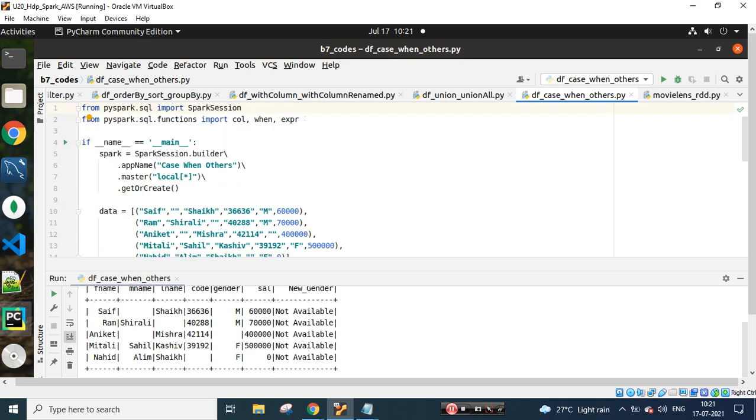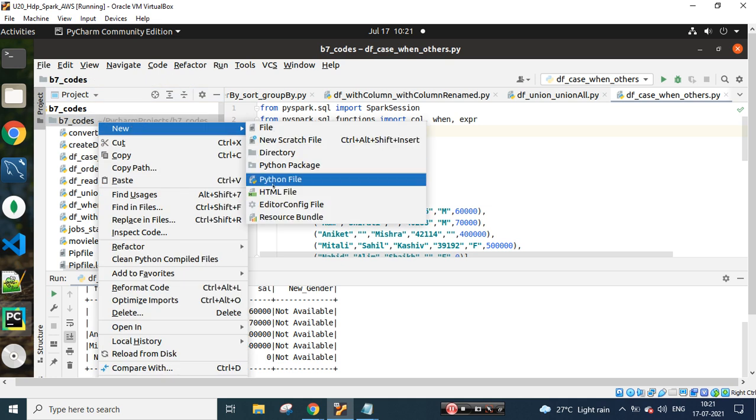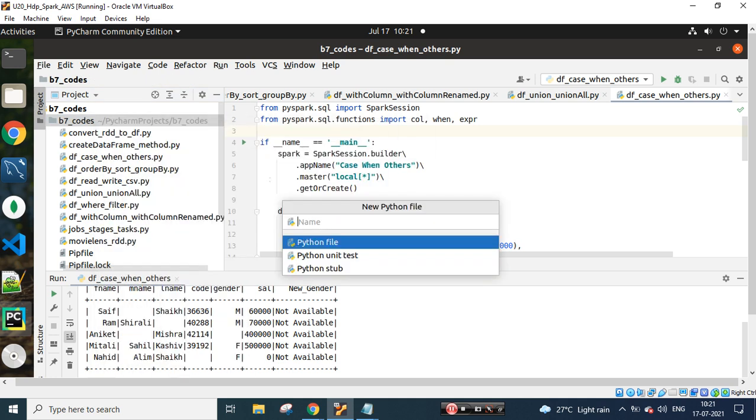So now we'll try to understand the different types of functions also. There will be string functions, there will be date functions. Let's try to understand that.